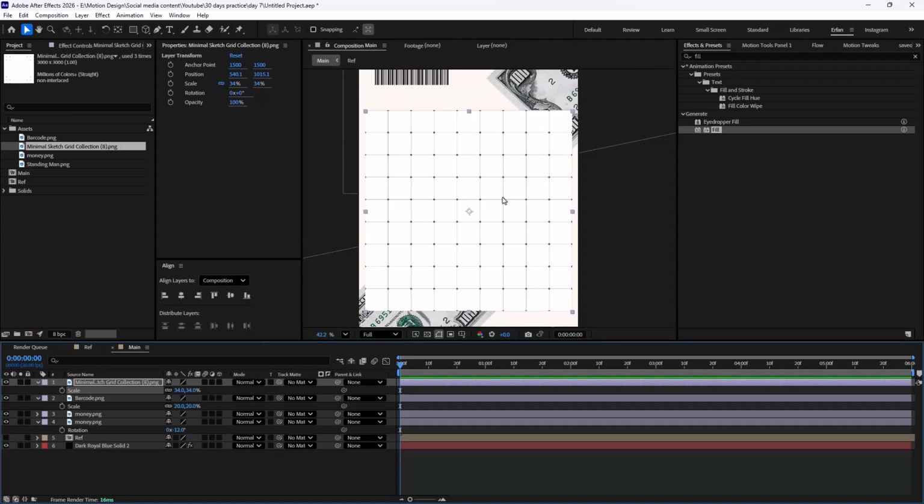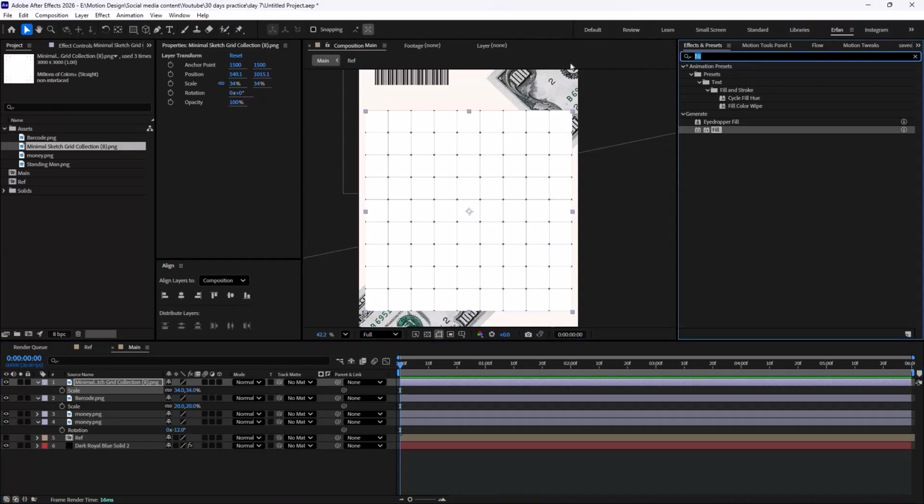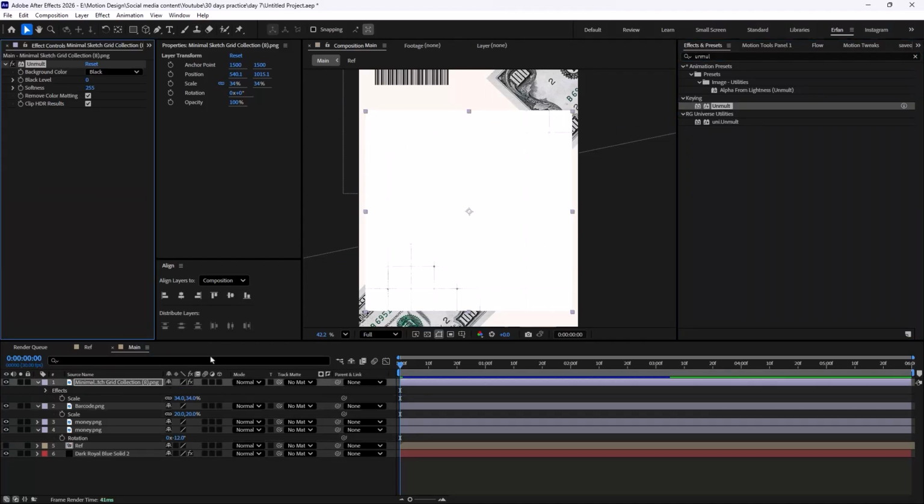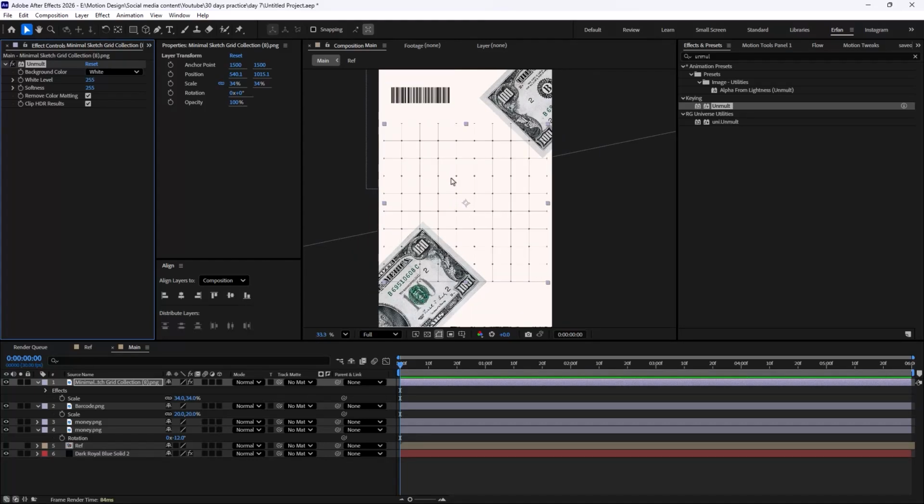And then we need to remove the white background. If you have After Effects 2026, you can use the unmult effect. And then we're going to change the background color to white. And this will remove the white background for us.